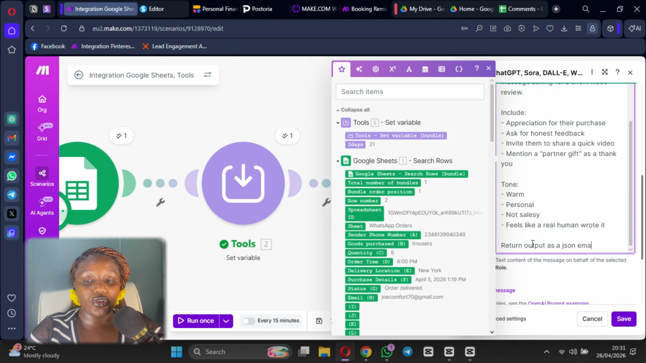But if in your case you're doing WhatsApp, you can also switch this out to say return this message as an ideal WhatsApp message. So that way it will draft the message for you to send to them on WhatsApp. But in this case, I'm using email. But you can, like I said, switch it for WhatsApp, Telegram, or any medium of communication that you use with your customers, depending on what you sell, of course.